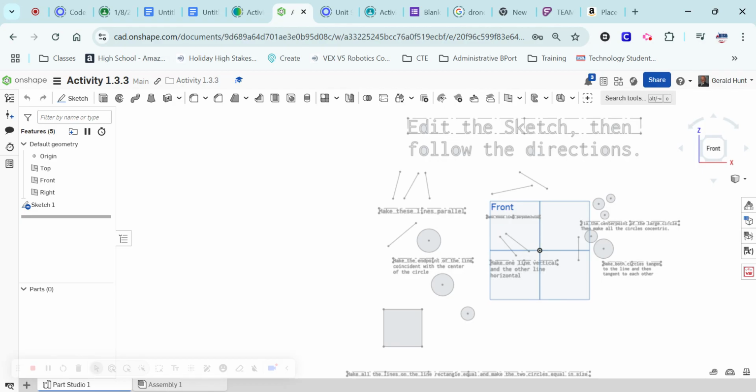Now, I've emailed you guys a copy of this file that you see on the screen. You can also access it in Google Classroom. Just click on the link. You will have to make a copy of it. So come up here to your three bars and click Copy Workspace.